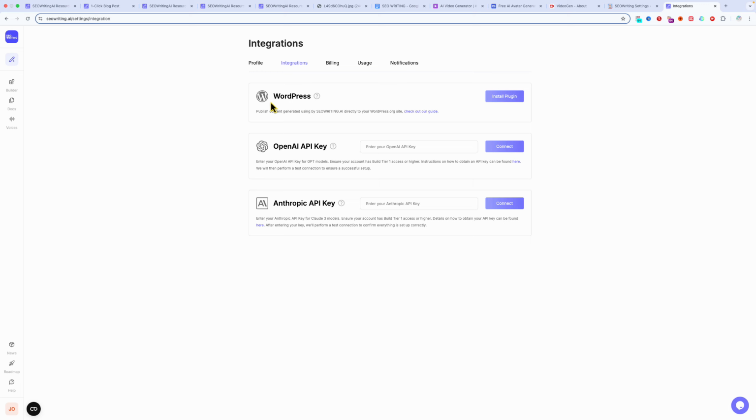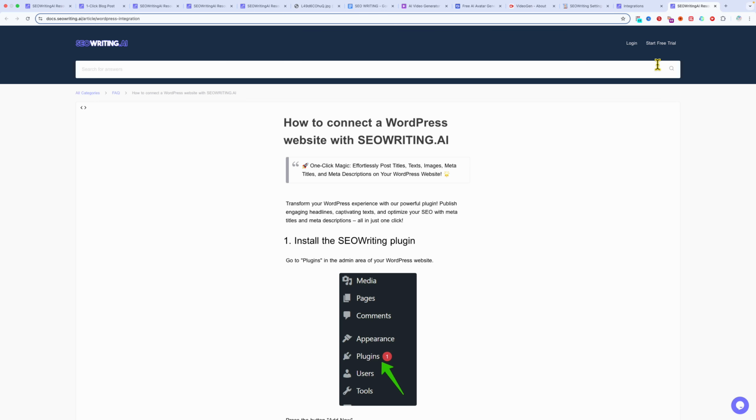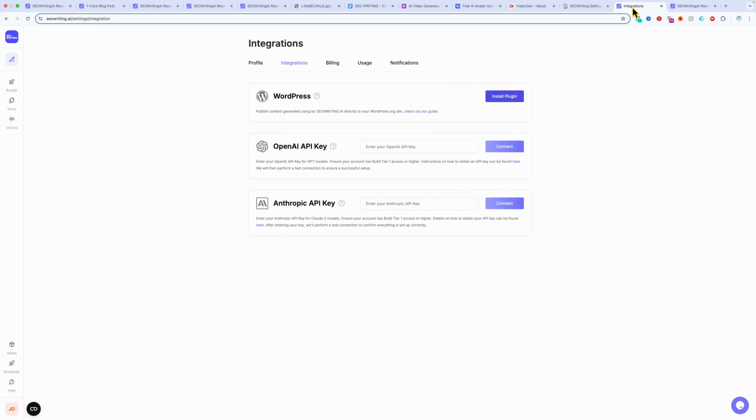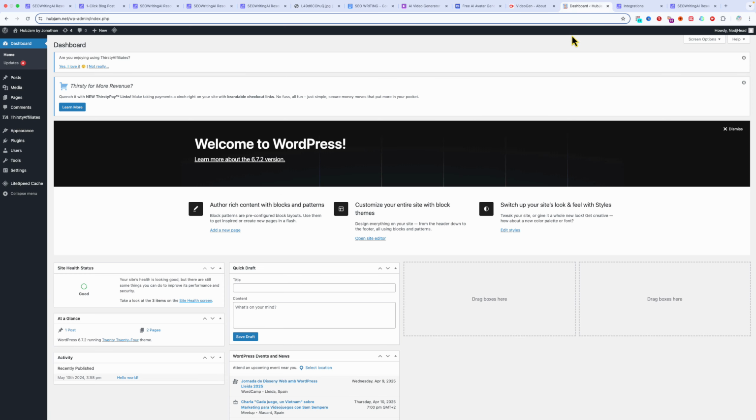All right, and here we have WordPress as the first option. To be honest, this install plugin button doesn't actually install the plugin. It just opens up the guide to show you how to do it. It's just the same as installing any other WordPress plugin. If you have a WordPress site, you'll be familiar with the process, but we'll run through it anyway.